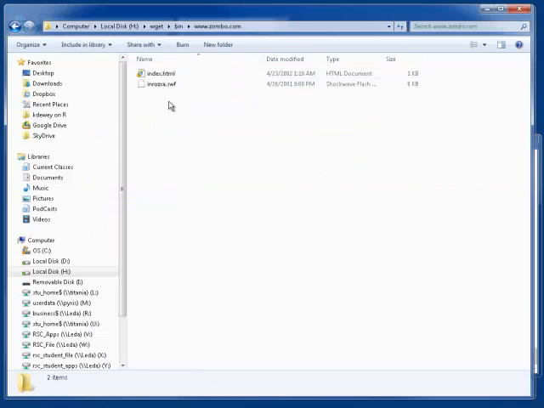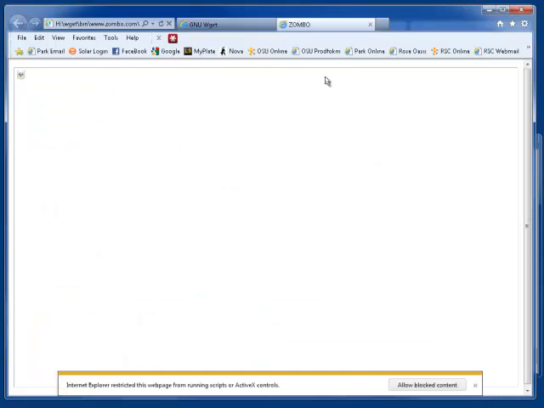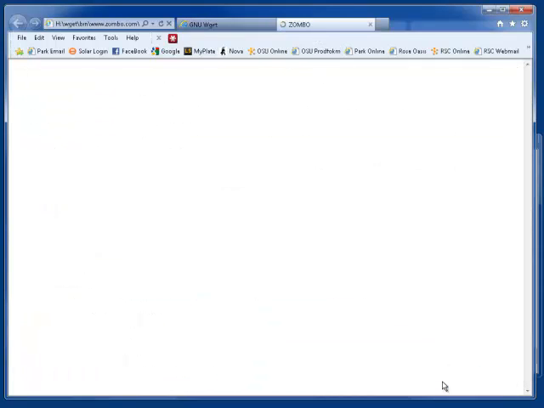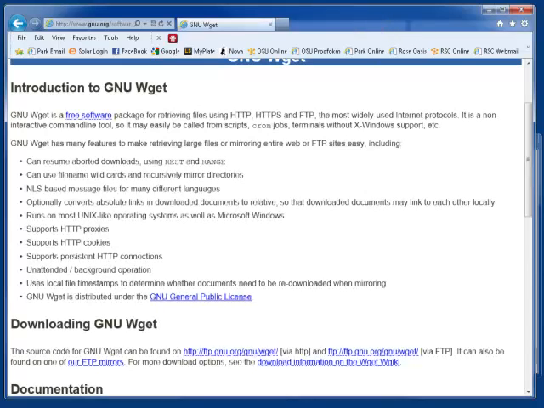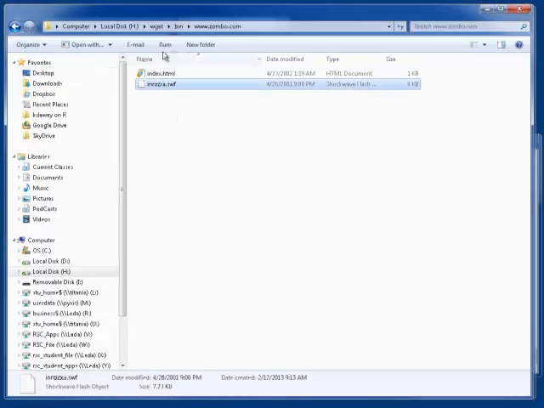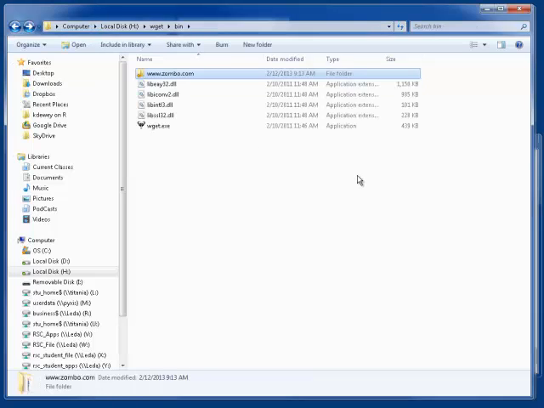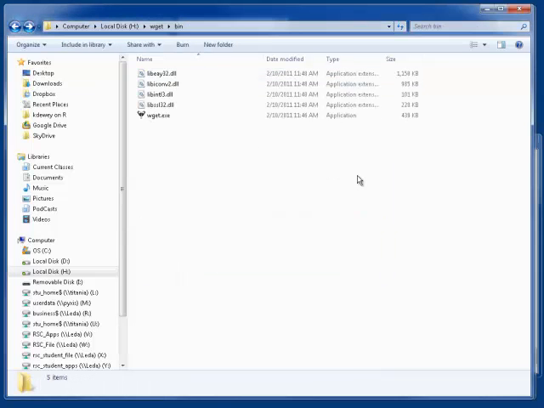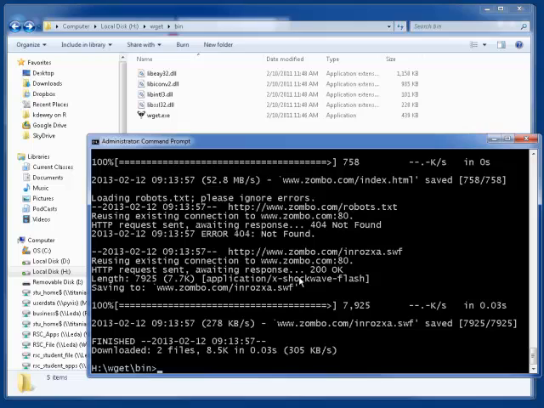Now I got www.zombo.com, and it got the website. It also got a flash file, which isn't going to load on my machine. I don't know, it's probably blocked on my Internet Explorer. But you can see it did get it because there's the actual flash file right there. So you can pretty much get any website. You can actually get YouTube videos this way. You can get all kinds of stuff using wget. So you just type wget, and -r for recursive if you want to do recursive. And that's about it.